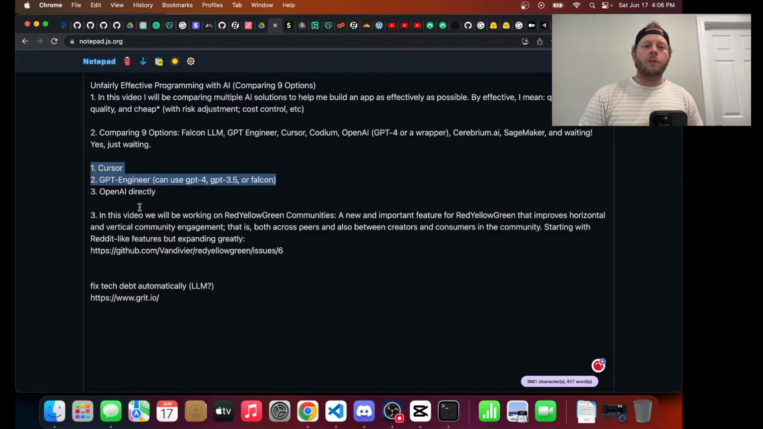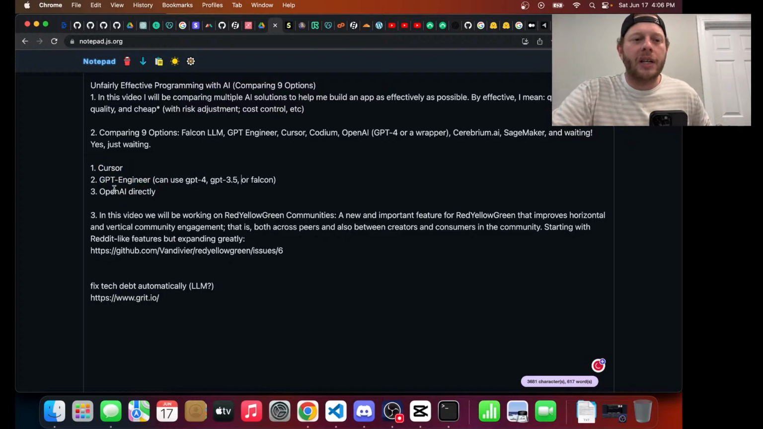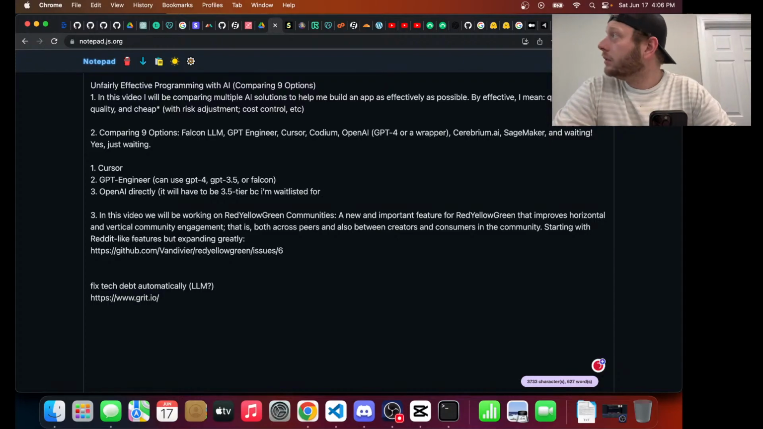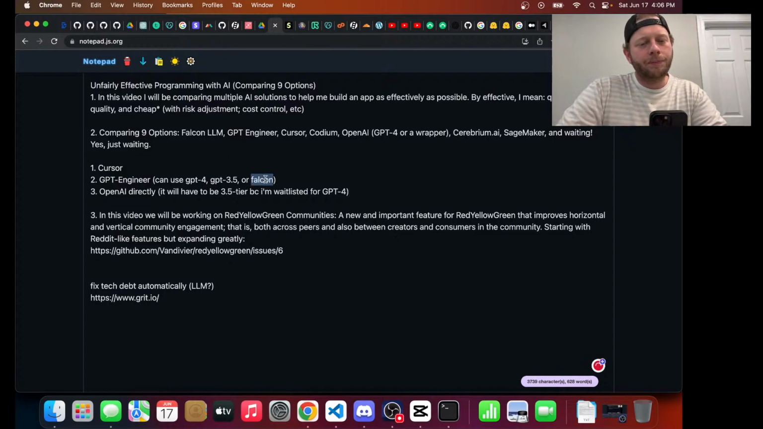And so this is how we get to this order of priority. I want to use Cursor. If it sucks, I'll use GPT Engineer with GPT 3.5. If that experience sucks, I'll write my own OpenAI integration, and then it will have to be 3.5 tier because I'm waitlisted for GPT-4. And I think it's kind of debatable if Falcon can beat 3.5 tier. But hopefully we don't have to deal with all that complexity.